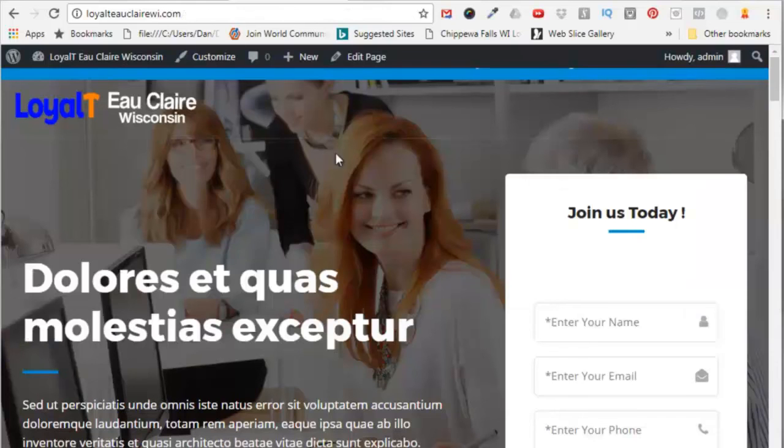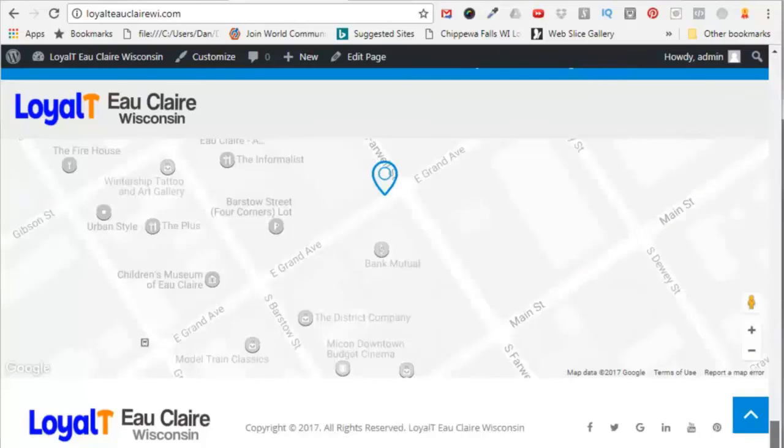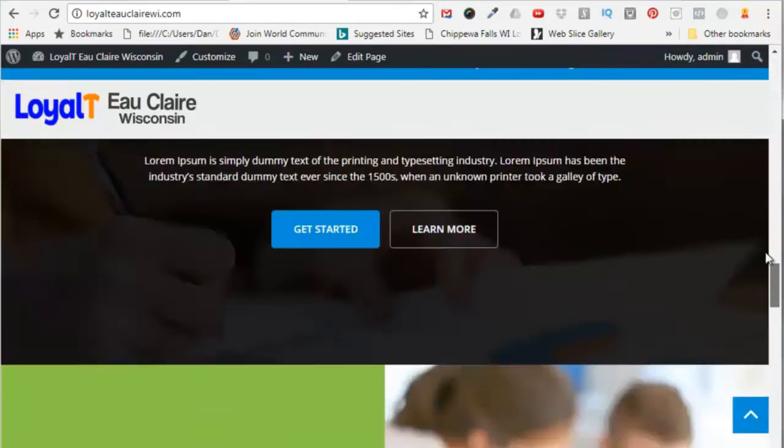All right, so this is the general idea of how you can set up your website. Of course, you need to go in and change your text on all these areas, but the basic site is set up and ready to go.